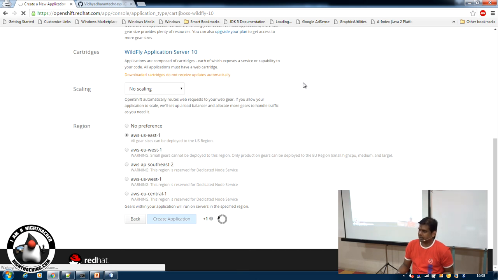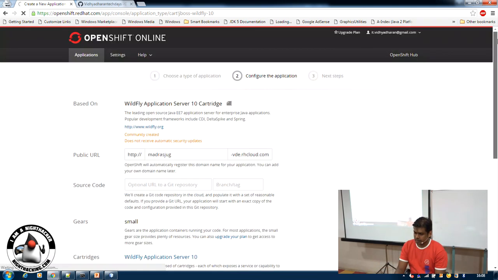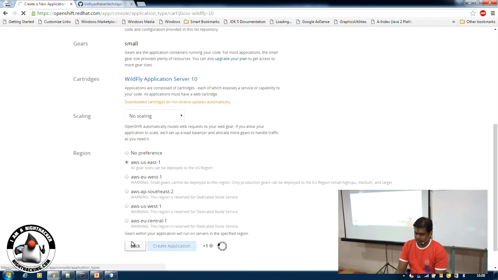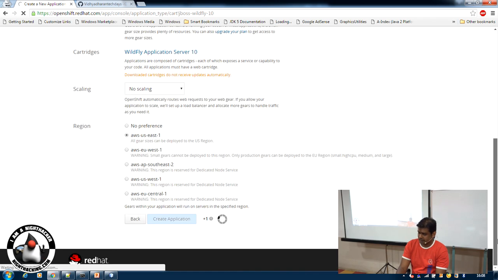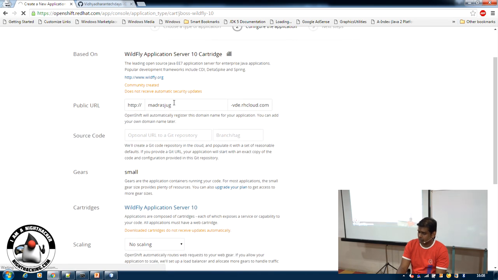registered users, we will get three gears. Basically, gear means three application servers or three apps, whatever we want: Python, Jenkins, database, MongoDB. So any three apps we can host in OpenShift. This will take quite some time, because this will create the GitHub repository for our app, and it will also set up a separate instance for this created URL.